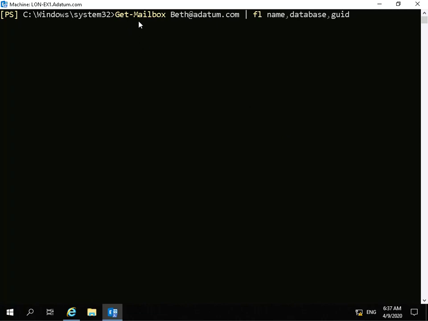In the Exchange Management Shell, we're going to do a get-mailbox beth@adatum.com. We're going to format the list after the pipe. We're going to do name and database GUID. And what we want from this list is to make a note of Beth's GUID for when we do the restore through the Microsoft Backup utility.